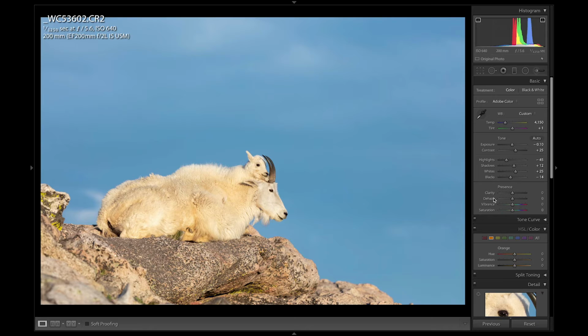I really don't want to sharpen the background because it's the sky, and it's just going to add some artifacts. So I'm just going to set this to plus 5, to sharpen everything including the rocks.